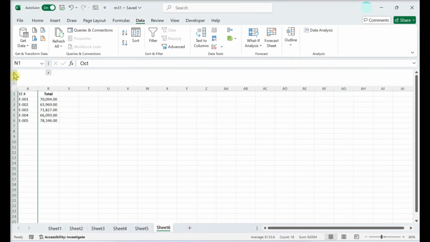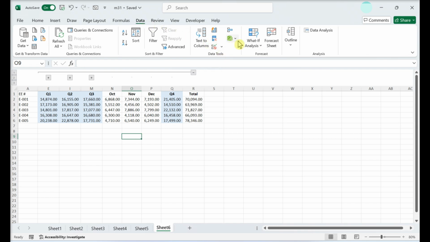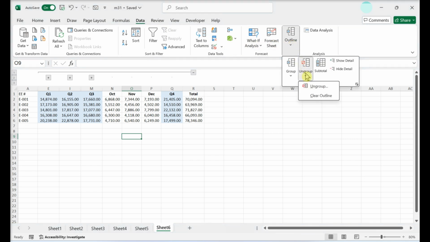To leave certain data visible when you collapse other groups, you can use Excel's Ungroup button. To remove all column and row groupings in your spreadsheet, in the Data tab, click Outline, then Ungroup and Clear Outline.